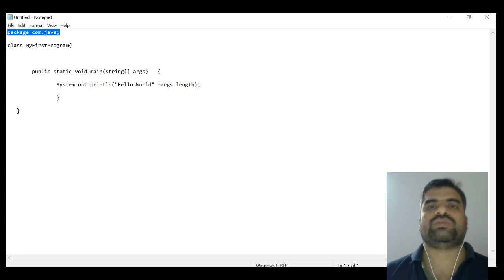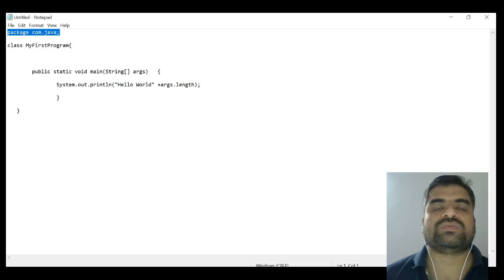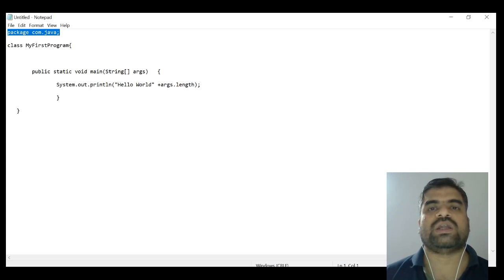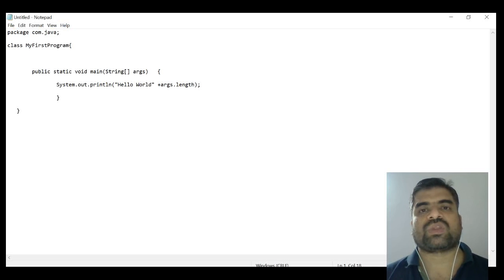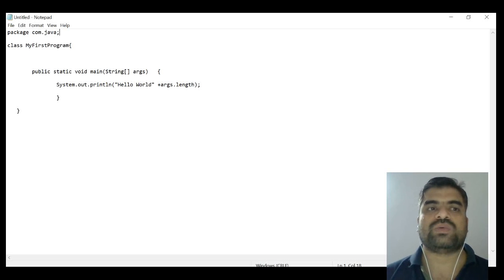What is the necessity of the import? For example, here I declared the package as package com.java. Suppose I want to access, or create an object of, a class outside of this package. The package name here is com.java, so if we need to access any class outside of this package, we need to import it.